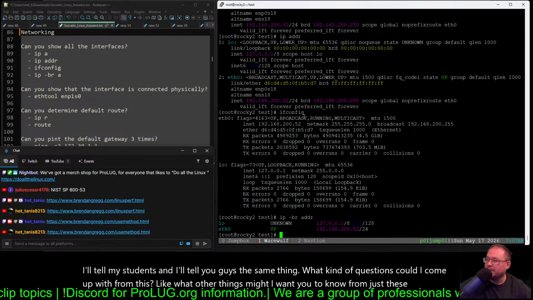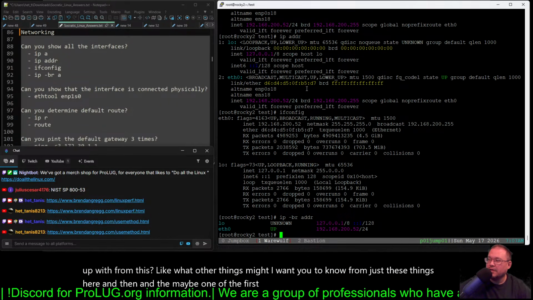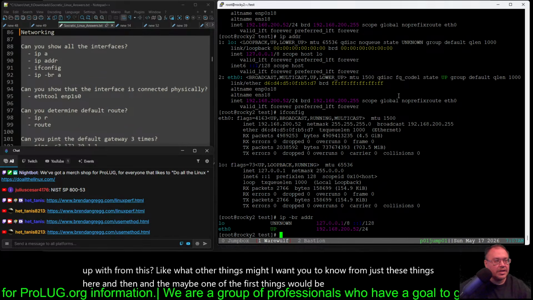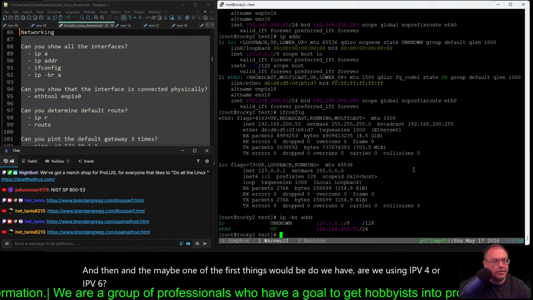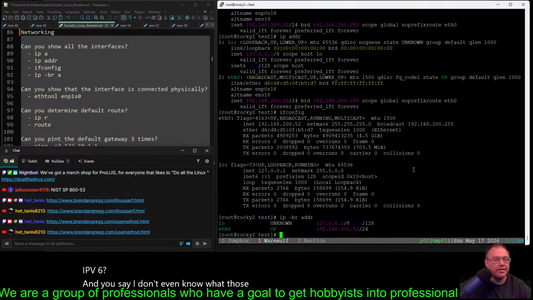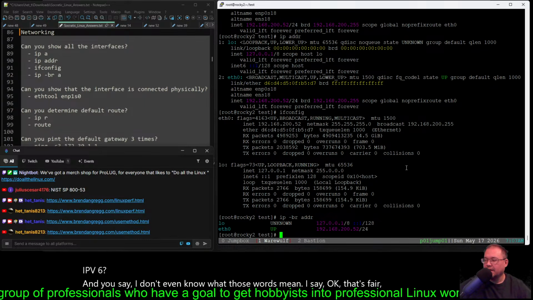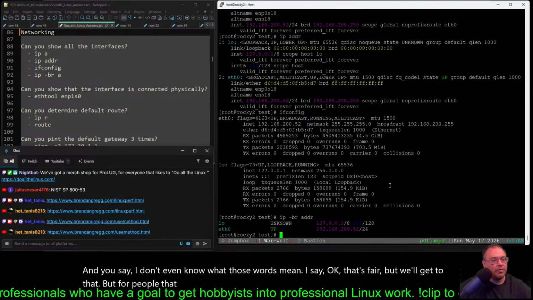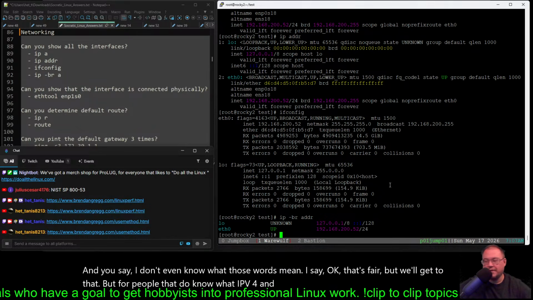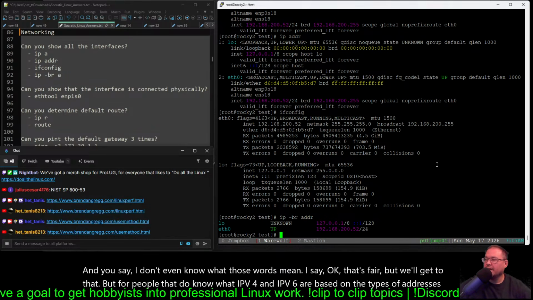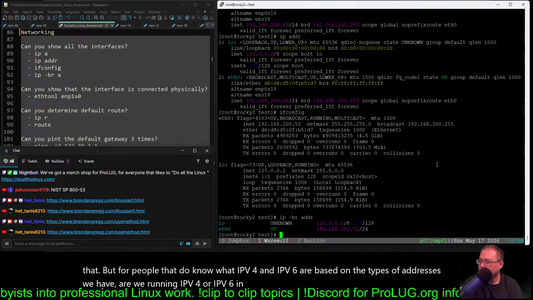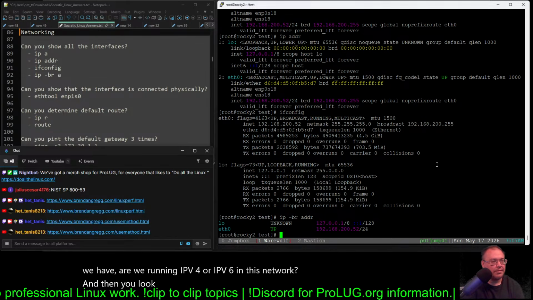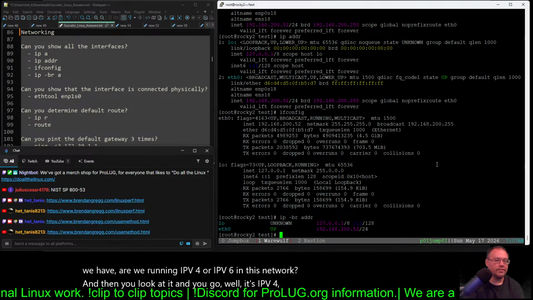And then maybe one of the first things would be, are we using IPv4 or IPv6? And you say, well, I don't even know what those words mean. And I say, okay, that's fair, but we'll get to that. But for people that do know what IPv4 and IPv6 are, based on the types of addresses we have, are we running IPv4 or IPv6 in this network? And then you look at it and you go, well, it's IPv4, right? It's the older version of IP addressing.